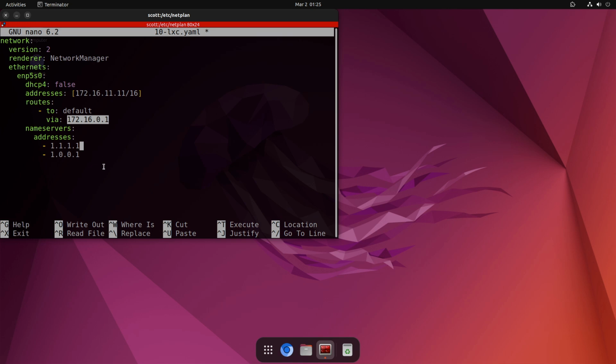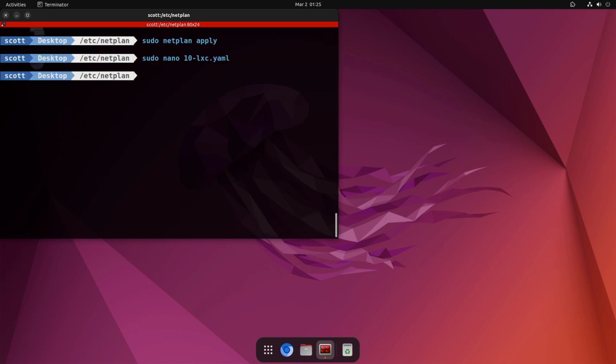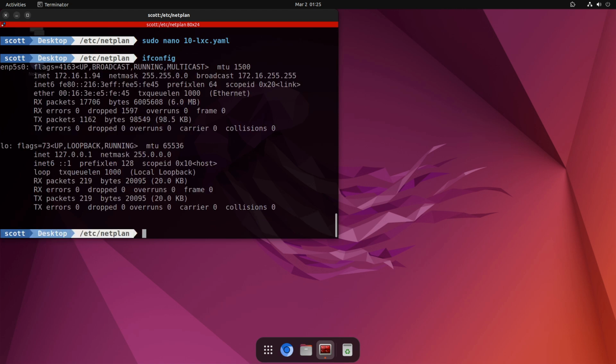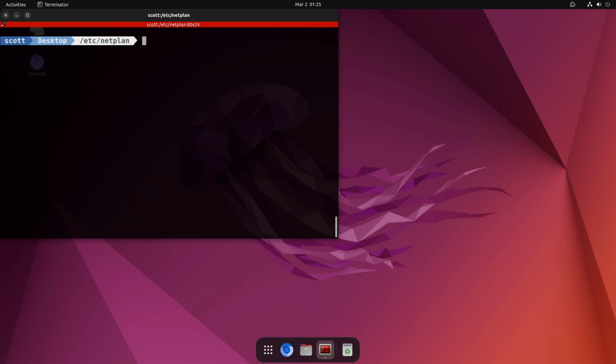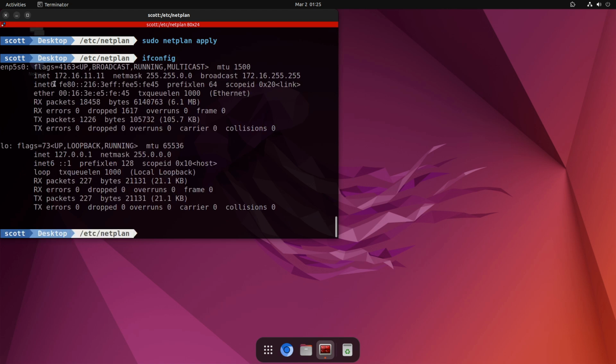So let's go ahead and do a Control O and enter to write that file out, a Control X to exit the editor. And before we do this, we'll go ahead and do an ifconfig, and we can see that right now we have the address of 172.16.1.94. Let's go ahead and clear the screen and do a sudo netplan apply. And now let's do another ifconfig.